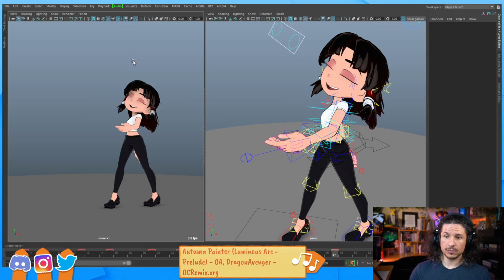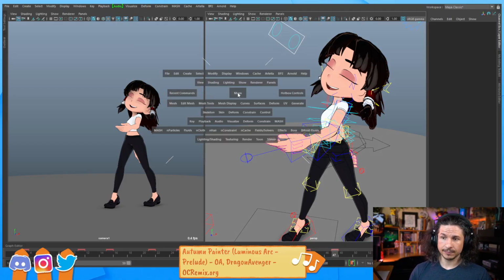Now, I mentioned switching the menus up here. What if I need to go into my modeling menu and get some modeling tools for something? Well, in Maya, if you just hold down the spacebar, you get this. It's called the hotbox. The hotbox allows you to access every single menu in Maya right here.